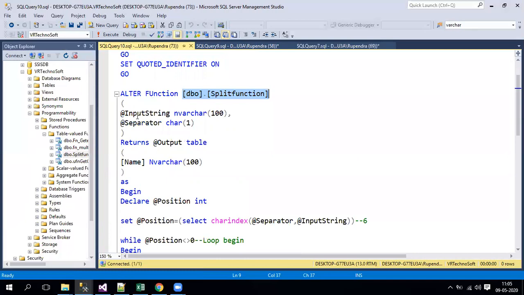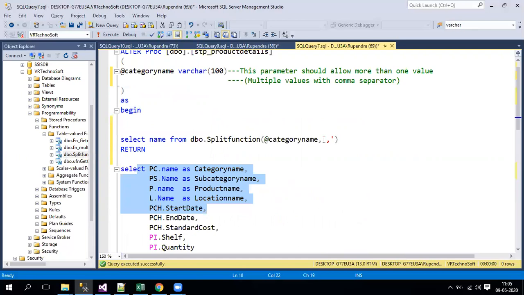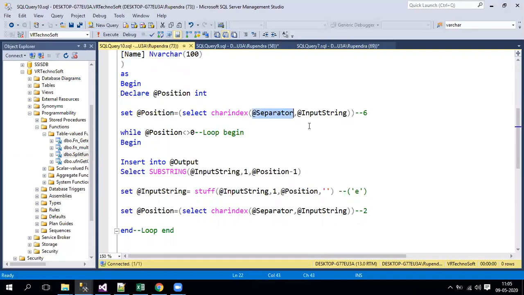Now we are passing multiple values in this input string, and this is the separator, and it returns the output variable. We'll see one by one. Now they are declaring a position and the separator. The separator is always a comma. For the category name, let me take a single value as an example. Here I'll pass a single value with quotes, and then my separator is a comma.